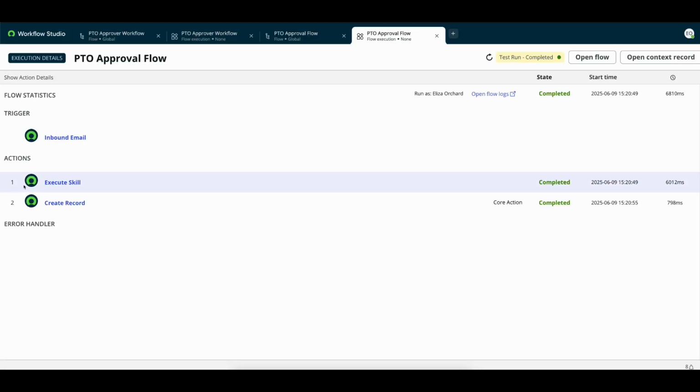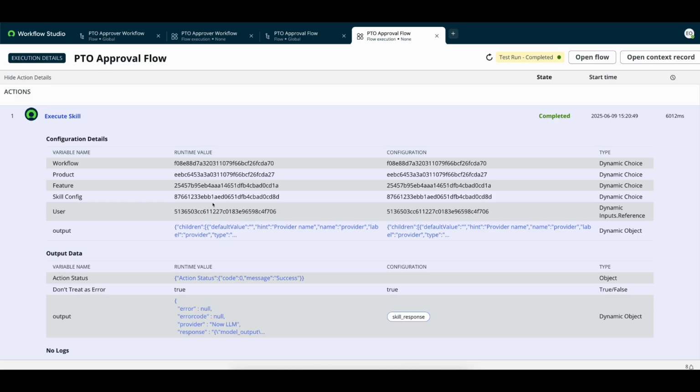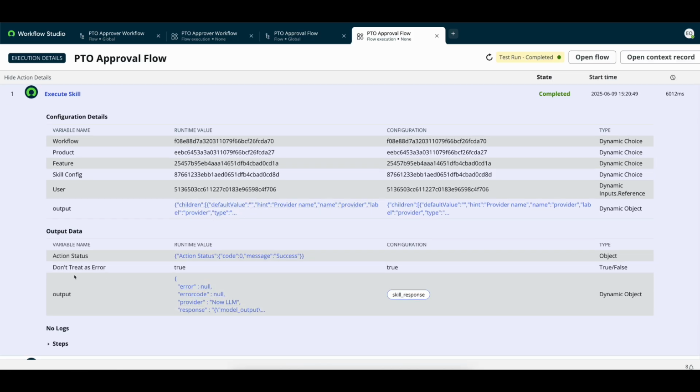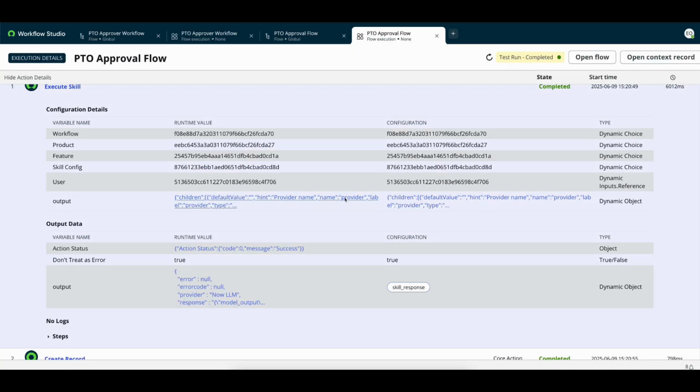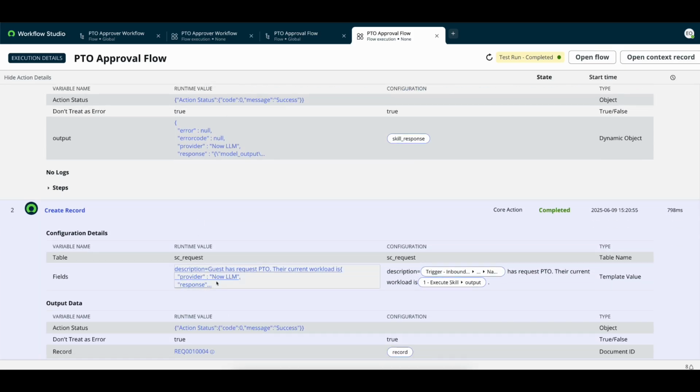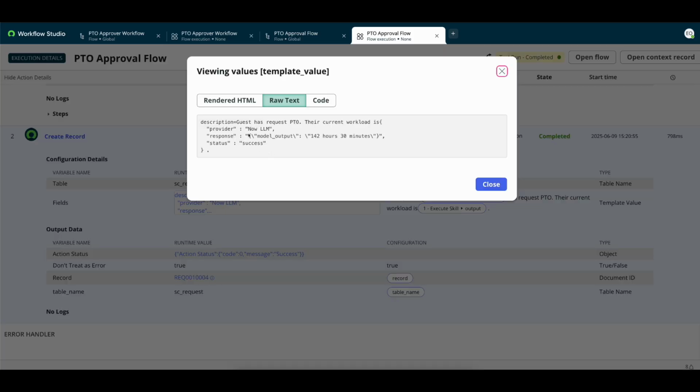We open this record up, and if we click on each of these steps, we can see that we get the response from the LLM with the model output, which is 142 hours and 30 minutes. Now you might notice that this is actually stored as another layer deeper within this JSON object. So if we go down here, we'll see in the description field where you say, okay, the current workload is this, because this is what we provided from that variable. But in our scenario, we just want to get this 142 hours and 30 minutes string.